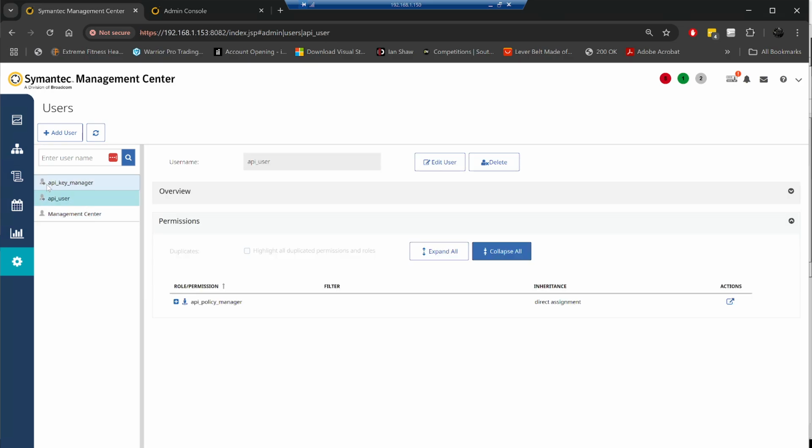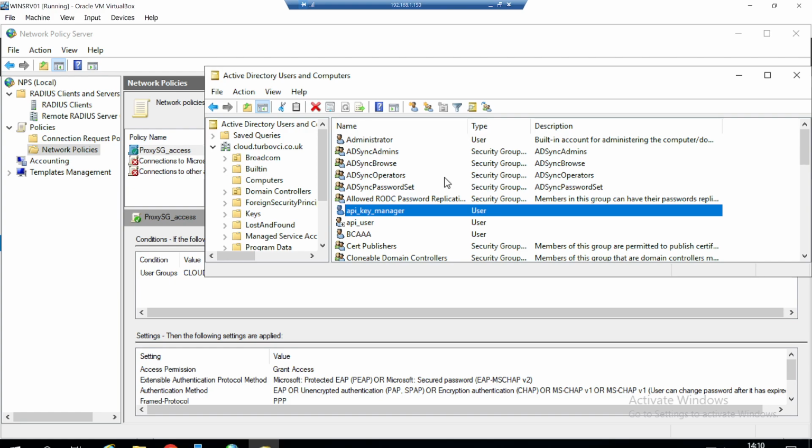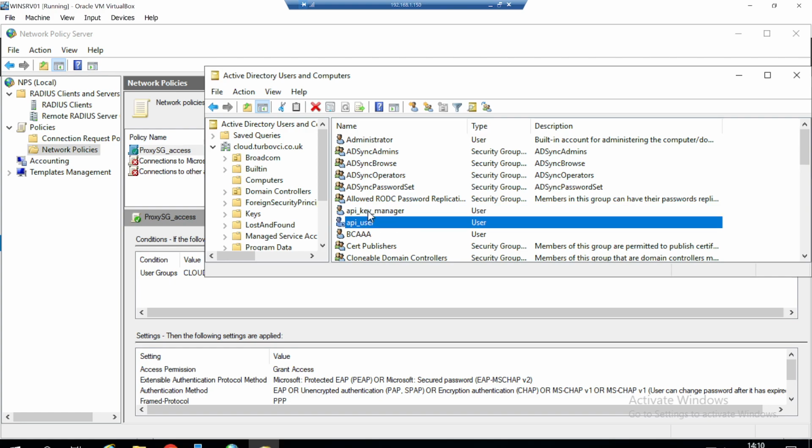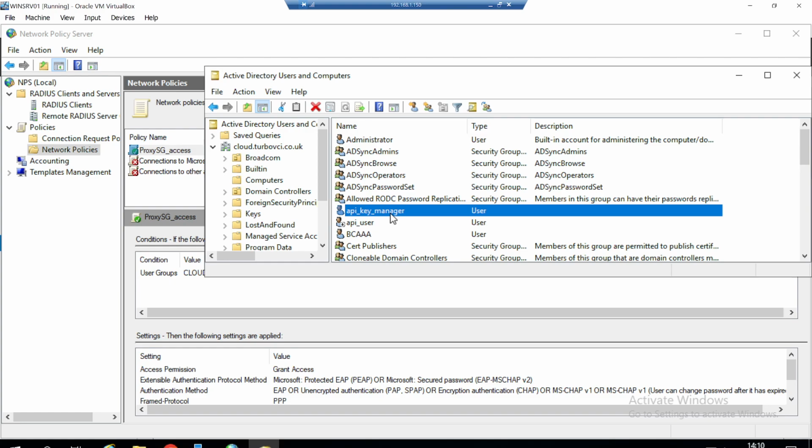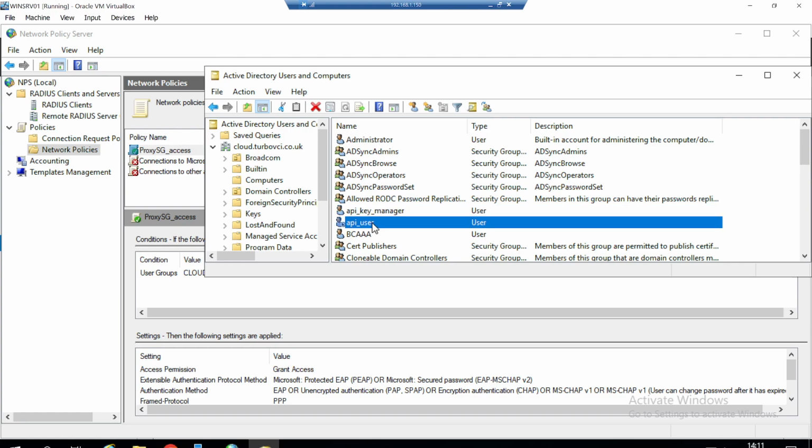The fact that there's that little black arrow here means that these were actually synced into Management Center, and they were created during the Radius authentication process. So I didn't create them here in the Management Center. They actually reside in my AD on my domain controller, and these are the two users. I've got the API key manager. This is the user that's going to be used to manage, rotate, and create API keys for other API users. In my demo, there is only one API user, and that user is the API_user.